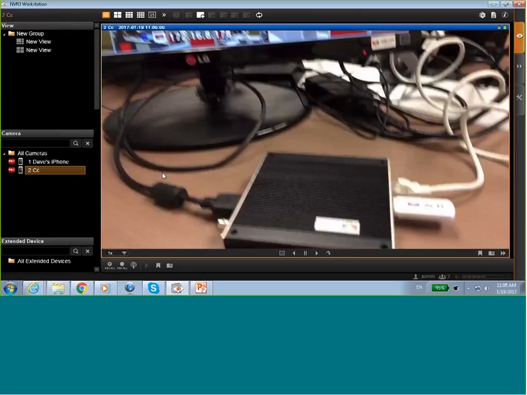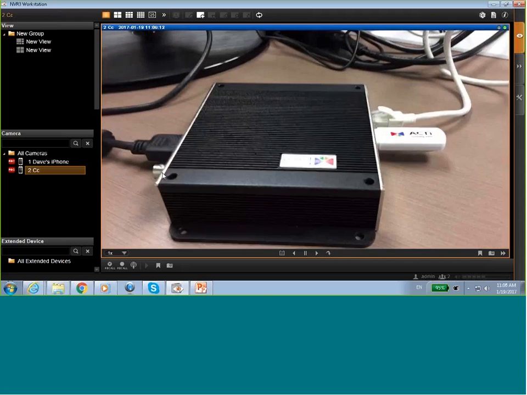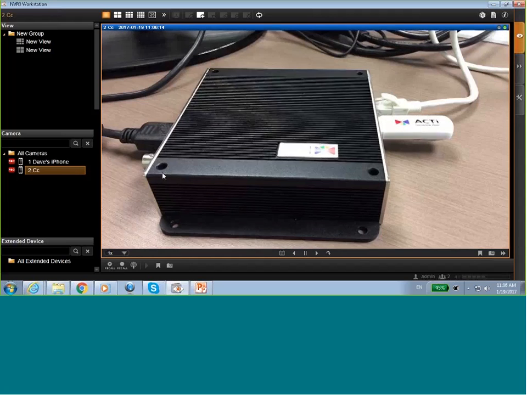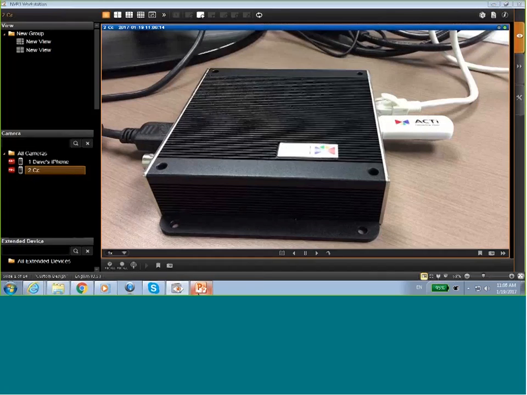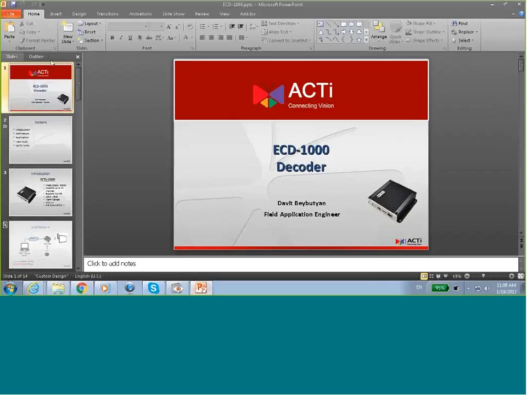As well, this ECD 1000 is equipped with a coaxial cable. You can power up the ECD 1000 using the DC 12 volts as well. Okay, so I will start with the ECD 1000 decoder presentation.